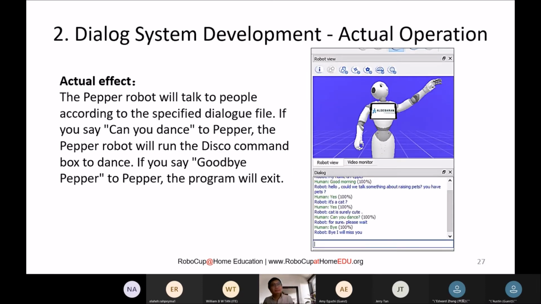The last one, before I pass to Austin, is the robot view, to check if your movement is executed. If you don't have the physical robot with you, you can use the simulated robot model to see if the action is carried out. This is how I also check the code, to see if the start dance really activated when I ask, can you dance? Then Pepper says, sure, please wait, and the robot starts to move. Then you know it is correct.